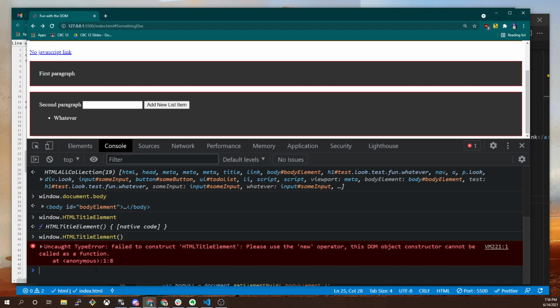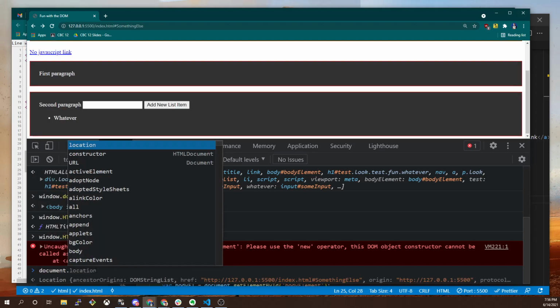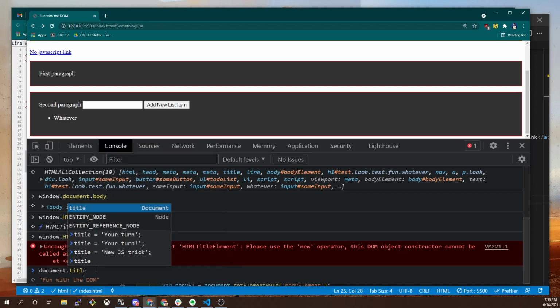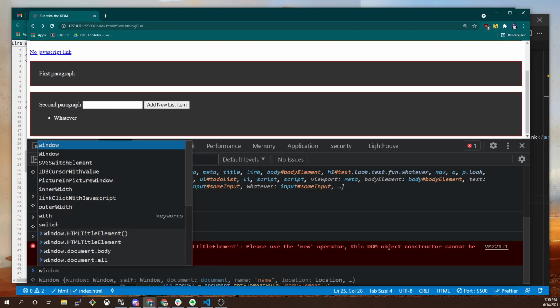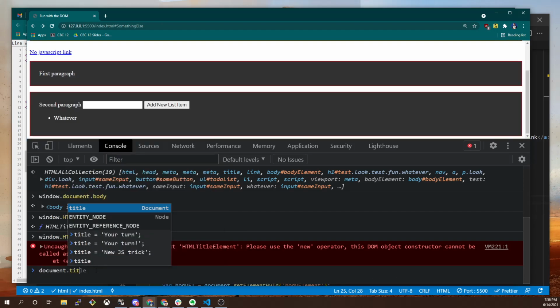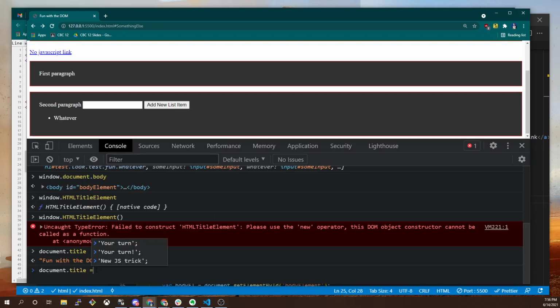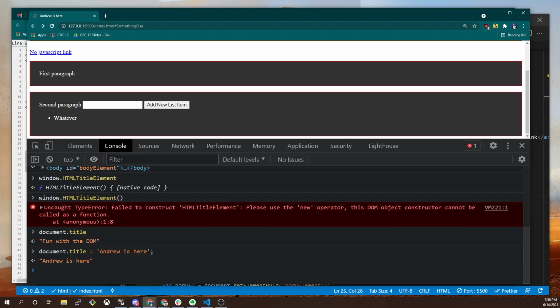You're on the wrong object. It's on document. Oh, because the title element exists within your HTML, so document.title, fun with DOM. Oh gosh, that makes sense because it said document when you uploaded it. And if I do, Andrew is here, it's changed our title bar up here at the top.